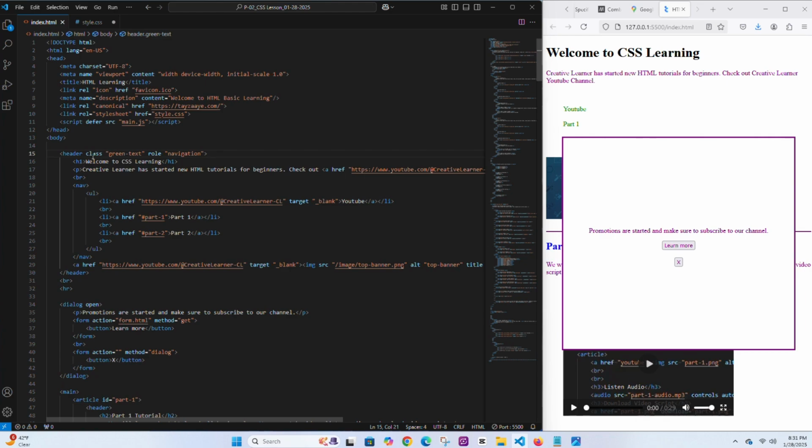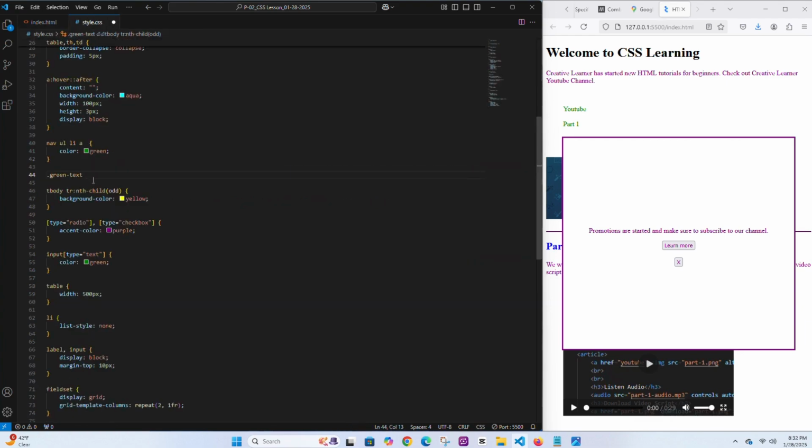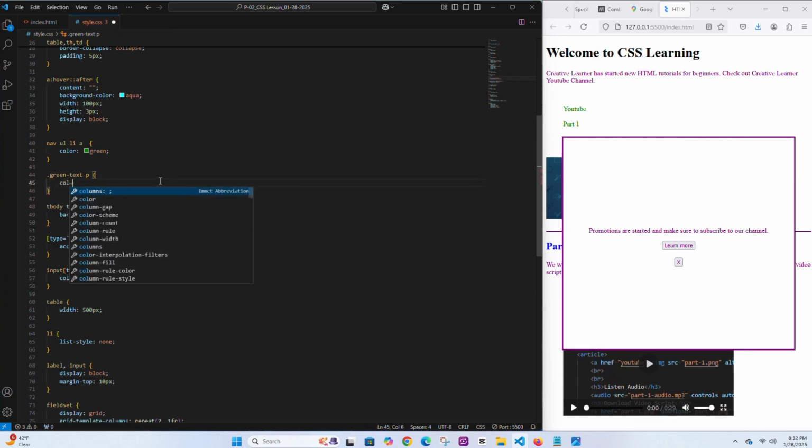Now the green text class is wrapping the P and H1. Whenever I see the same match, I want to change the color. Let's say I want to select the P. So now I'm going to type dot green text, and then P. I'm going to change the color to green. If I save it that way.